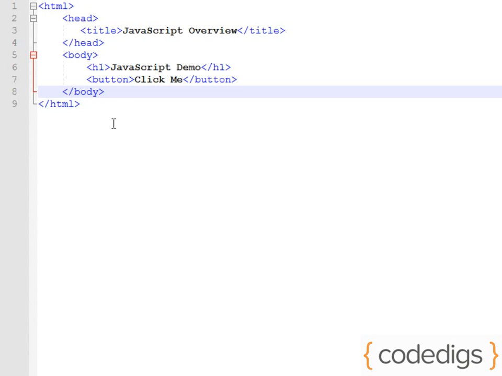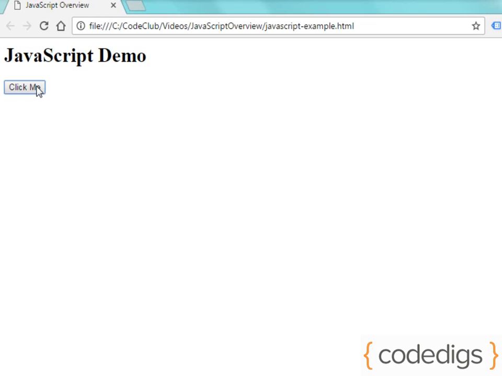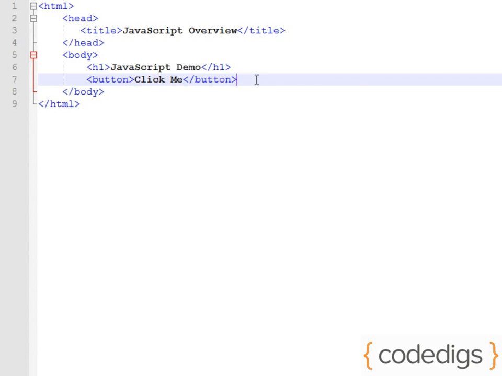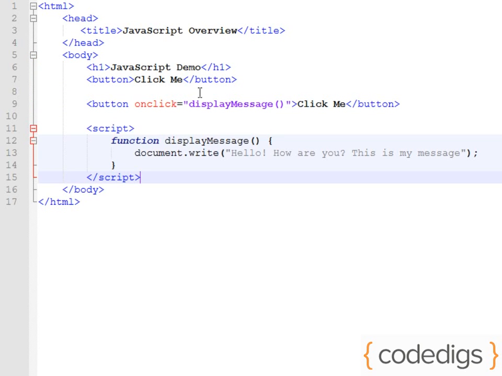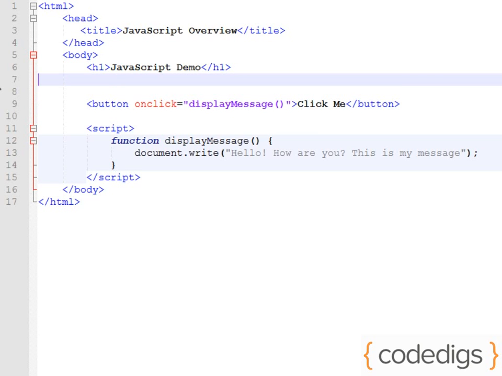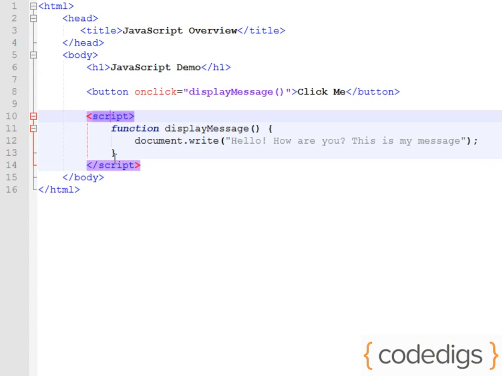So right now you'll see here in my sample HTML page, I have an H1 and then a button called Click Me. When we go to the page, nothing happens when you click this button. Right now it's just a static HTML page. If you add JavaScript to it, you can do that. Let's change some of this up here. You can do that with script tags.